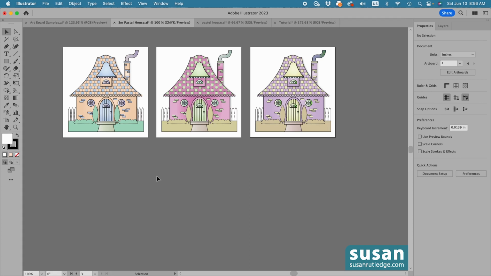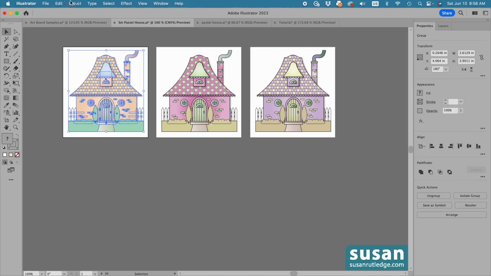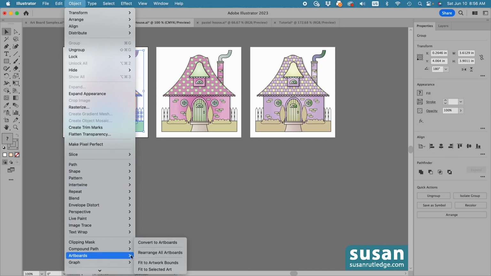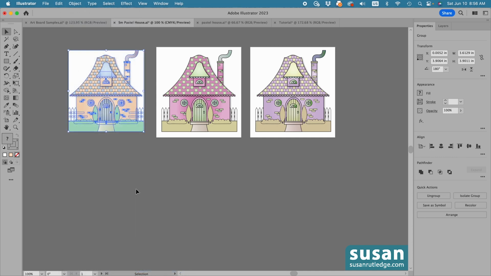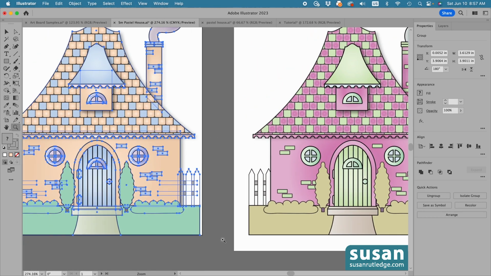Now, some of you may want to either export or print your artboards without any kind of space around the illustration. And right now you can see that we do have a little white margin showing. But I can select the artwork and come up to Object, down to Artboards, and choose Fit to Selected Art, and it will trim the artboard to the exact size of my illustration. Now, if you look closely, the artboard is actually a little bit wider on the right side. I'm going to zoom in. I'll get the Zoom tool, keyboard shortcut Z, and let me show you why.